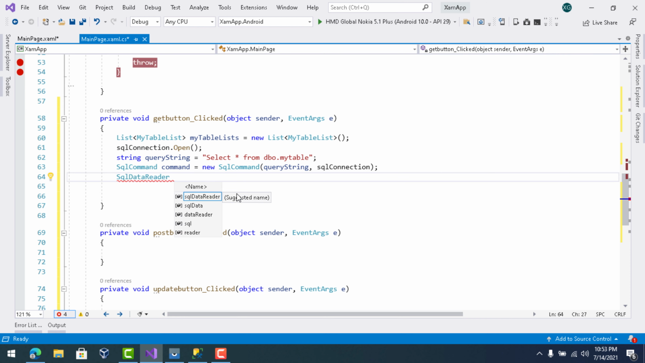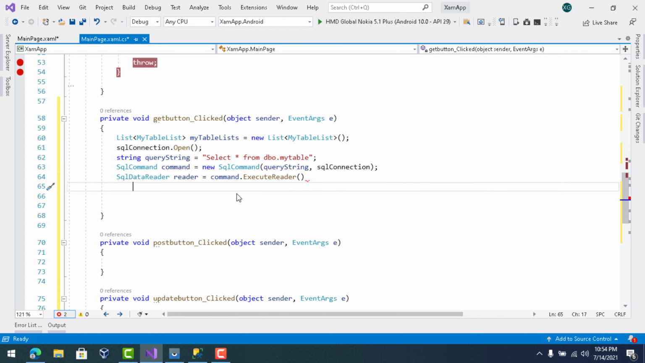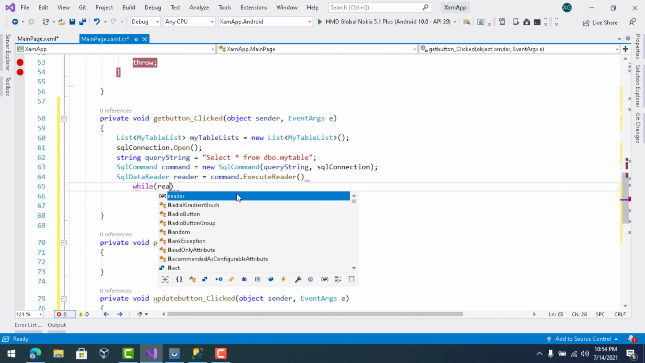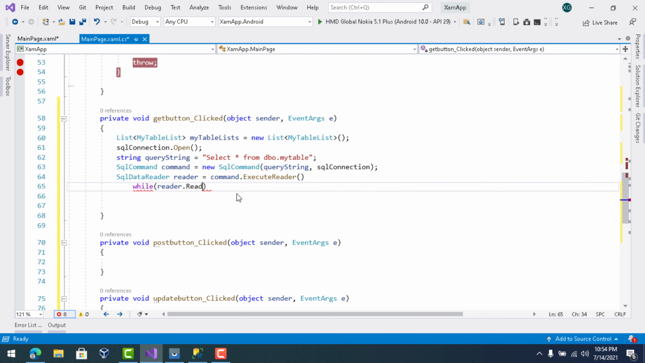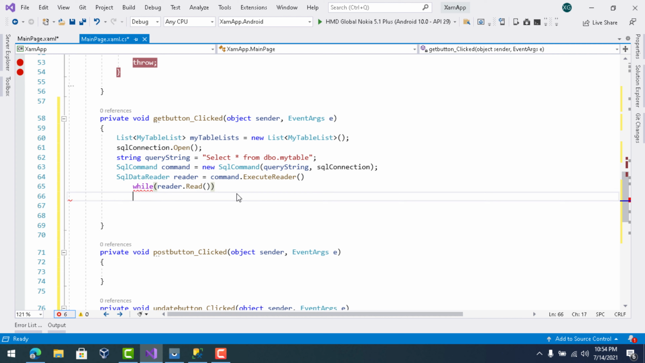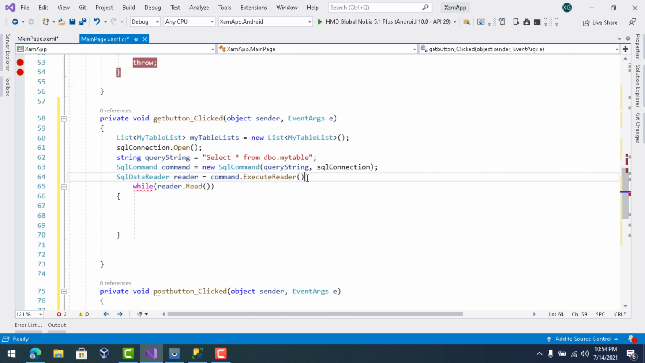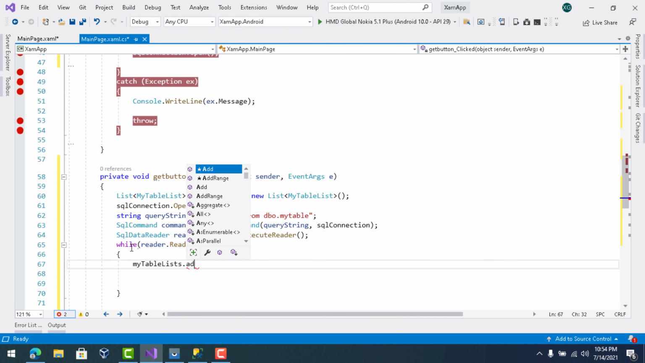Our next work is to read the data from our SSMS SQL DB table with the help of this reader. So it will just execute the reader with the help of SQL data reader. Then we are going to read it with the reader.Read operation. It will be inside a while loop, that is, it will keep on reading the values till it gets to the end. That's why we use a while loop.